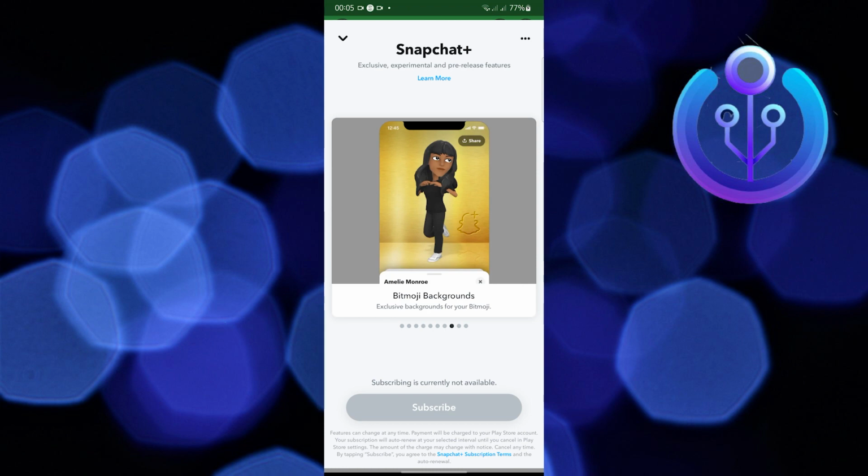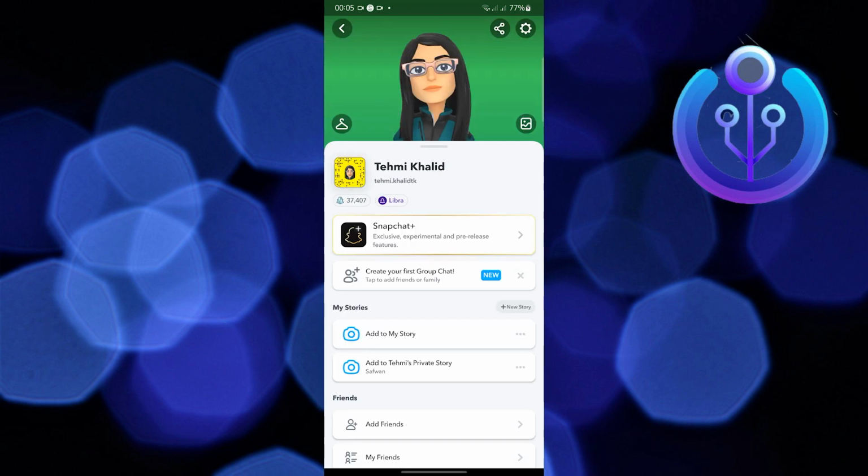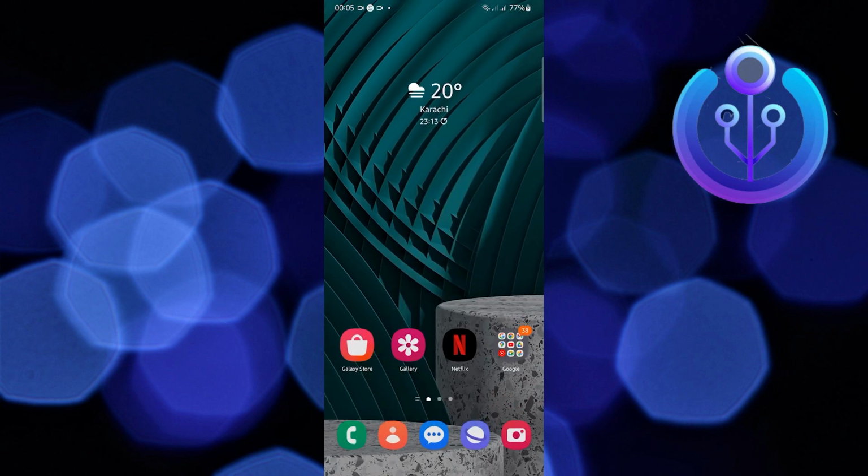And in here, you can see Snapchat Plus. There is an option to get a pro version of Snapchat. It's all up to you if you want to subscribe. If you have made up your mind, scroll through these dots. And then on the last part, click on subscribe. And that's it.